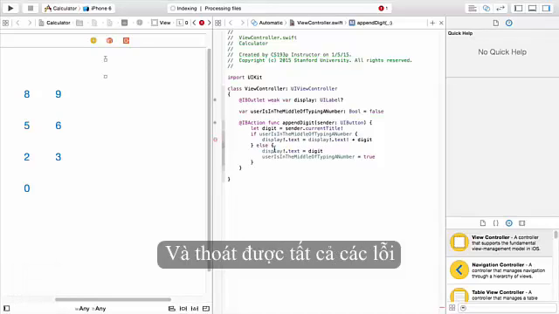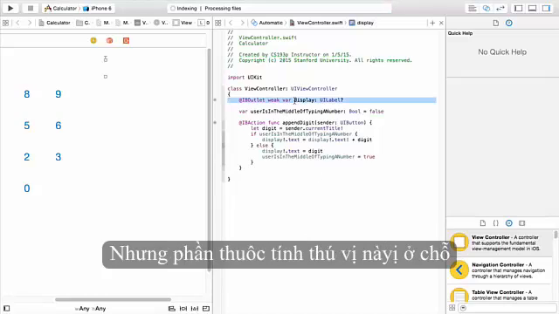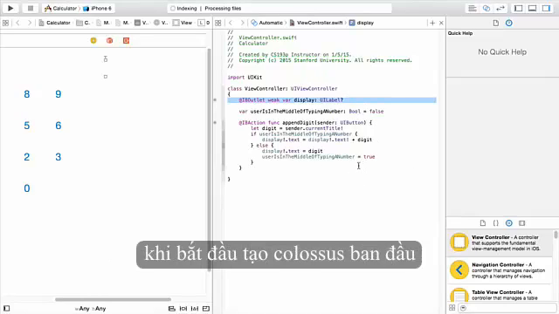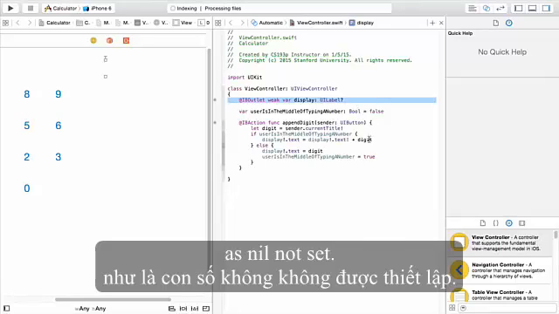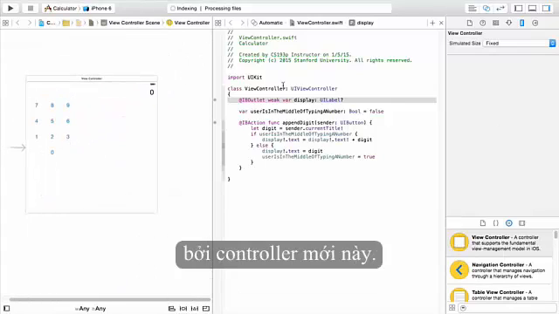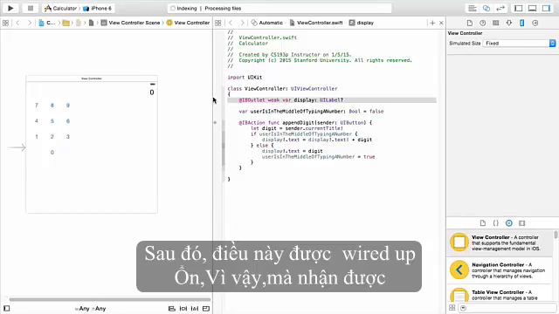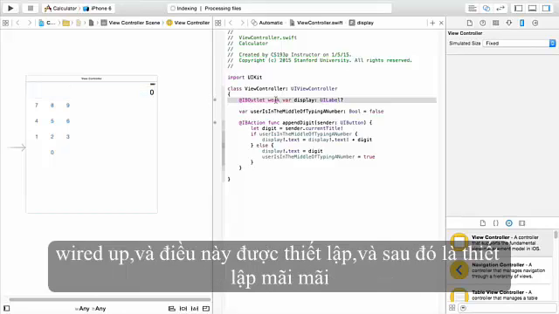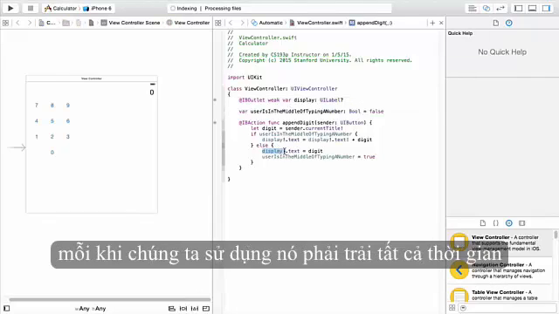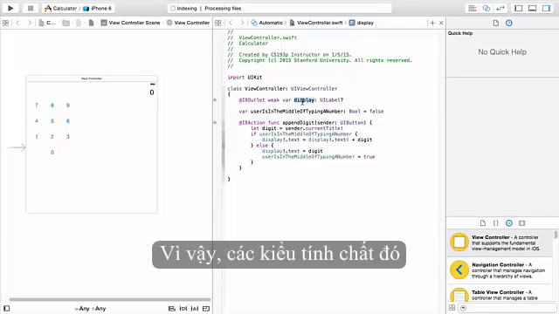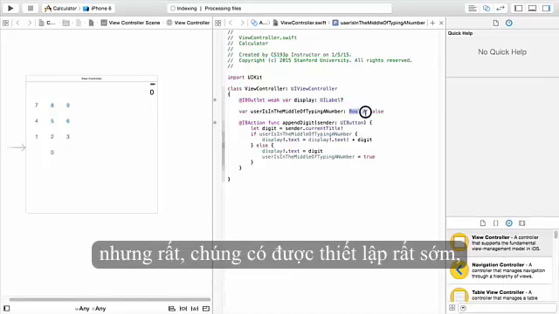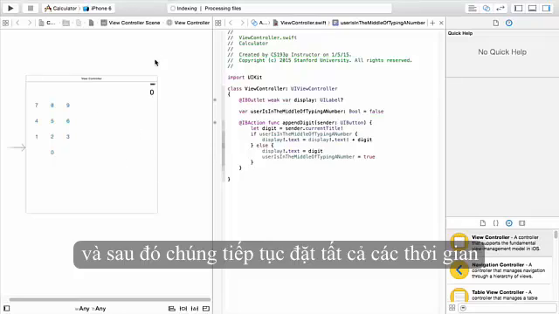And that gets rid of all our errors. But this is kind of an interesting property in that even though it's not initialized at the very beginning of our class's creation, it starts out as nil, not set. As soon as this user interface over here gets loaded up by this view controller, then this gets wired up, and this is set, and then it's set forever. So it would be sad if every time we used it, we had to unwrap it all the time. So these kind of properties that get set very early, maybe not right at creation like this one, but they get set very early and then they stay set all the time.